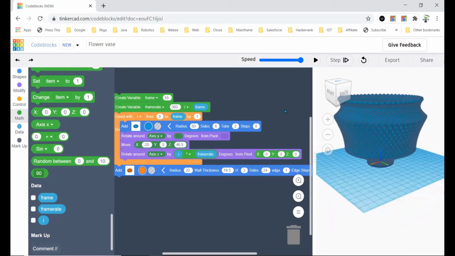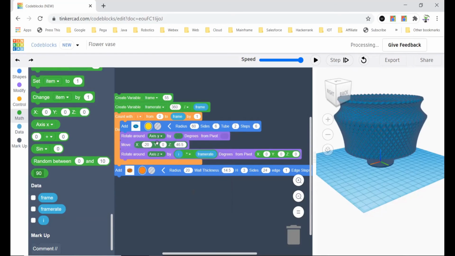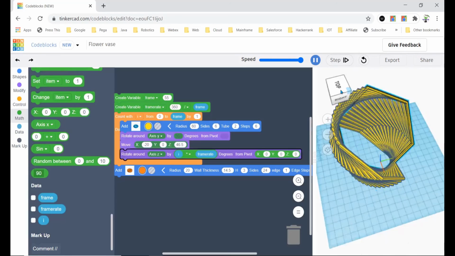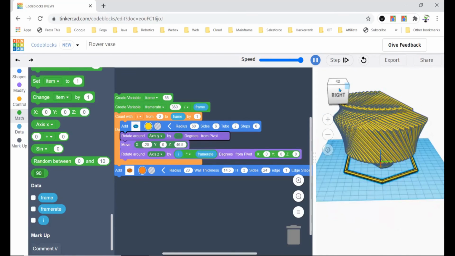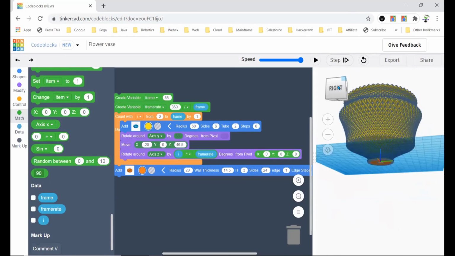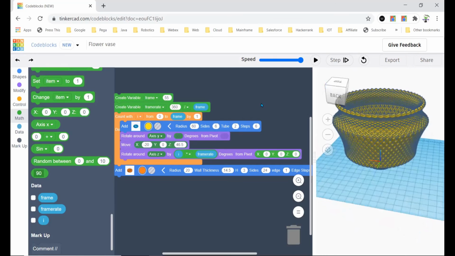So this is our flower vase. You can choose any color and make a flower vase of any color with this. Say now I choose the golden color. And now my golden color flower vase is prepared. So like this, you can choose any color and you can make your own flower vase too.